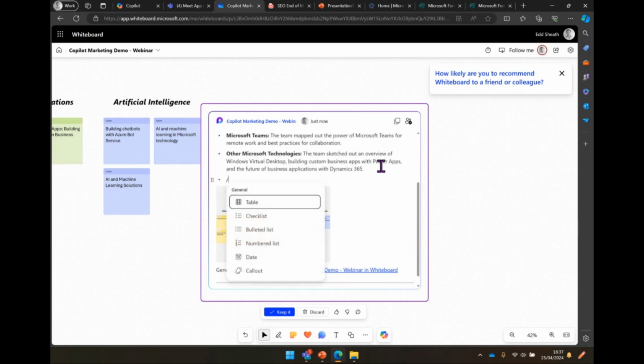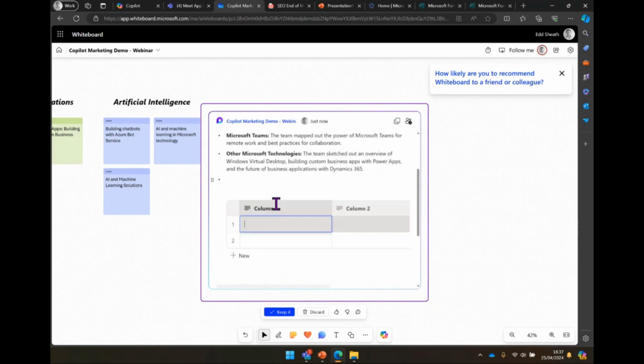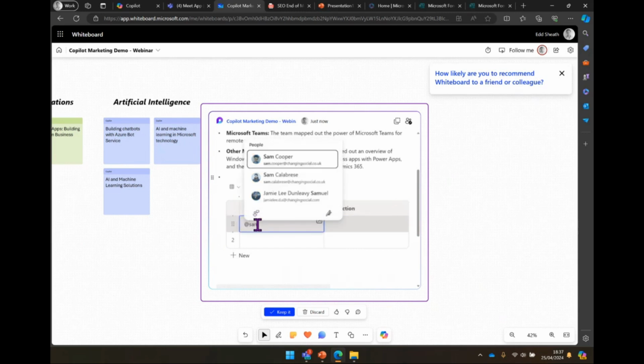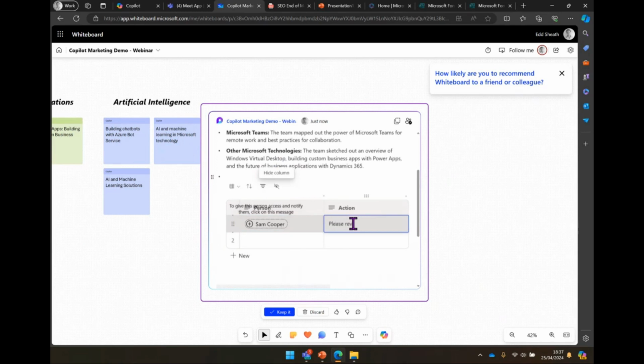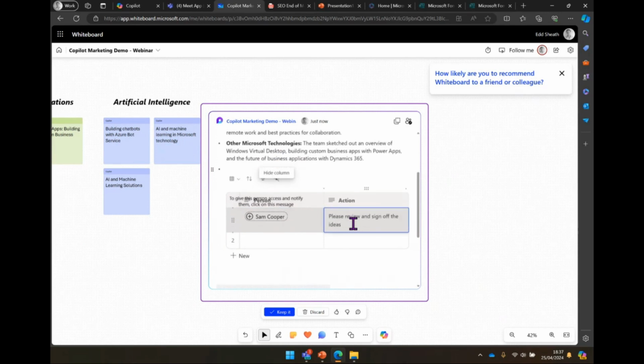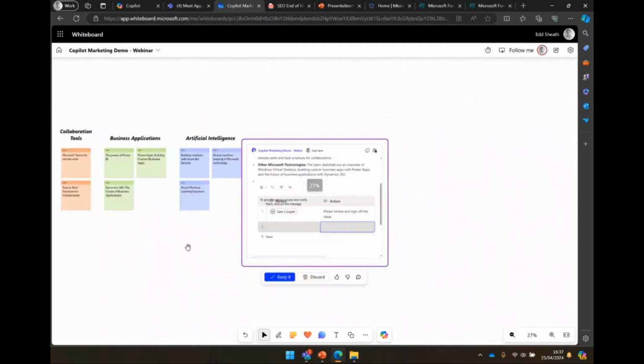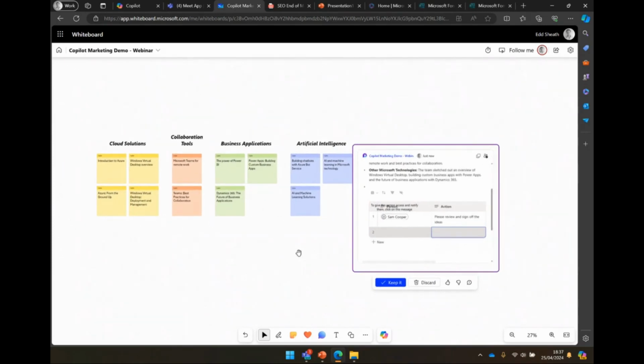Top tip, type / whatever you do, in Loop. You've got tables, checklists, bullets, etc. If you put a table in, and let's just say we've got person, and then we've got action, I can mention Sam, or bring Sam in and say, please review and sign off the ideas. Now, I would have to bring Sam into this because I haven't added him into the whiteboard, but I can instantly start managing actions here live in this whiteboard with a Loop component that brings a huge amount of value very quickly. I was able to get ideas, I was able to categorize them, and if you have a huge whiteboard you're already using today, feel free to go in and click categorize.